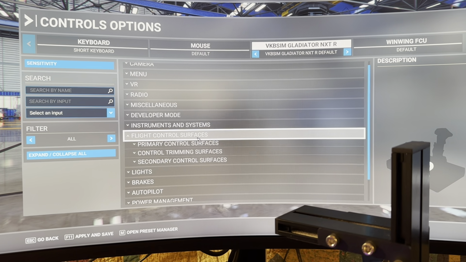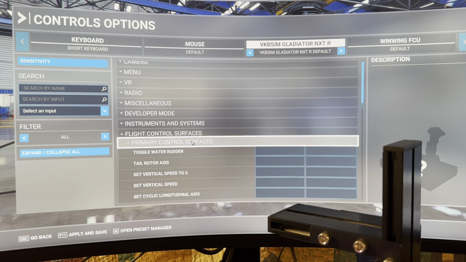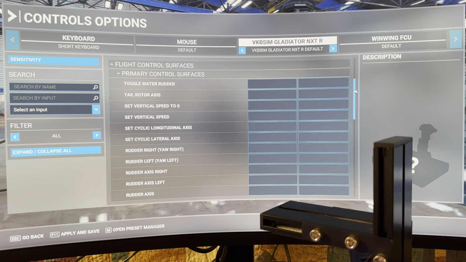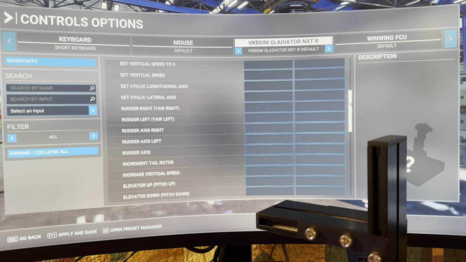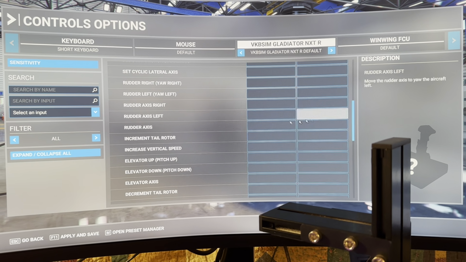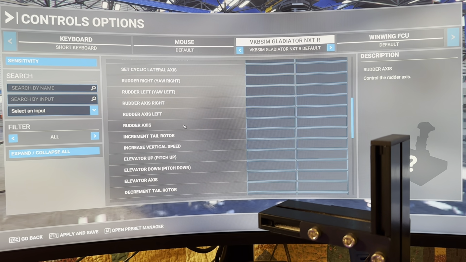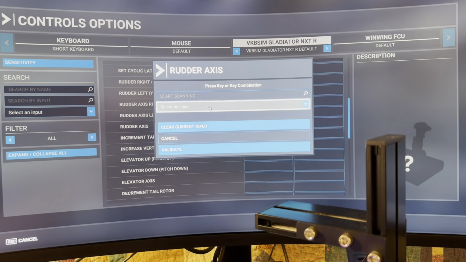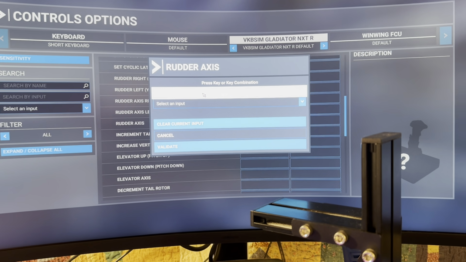So we're going to go to flight control surfaces. We're going to go to primary control surfaces. So we need a few of the major things. We're going to start with the rudder axis because that's the first thing that I have here. So I click this, and then I click Start Scanning.